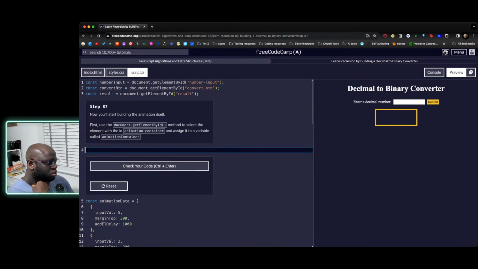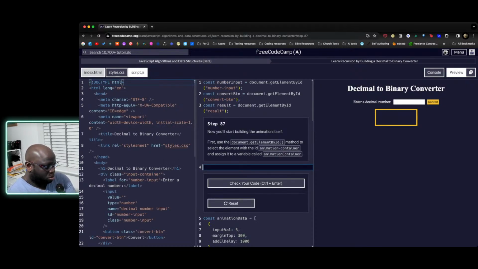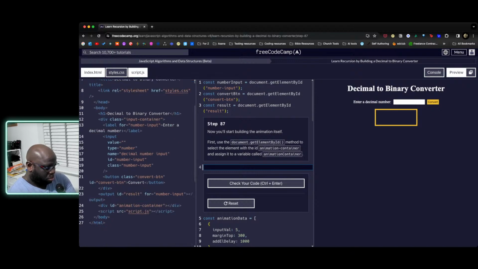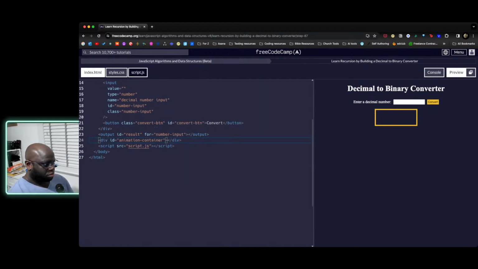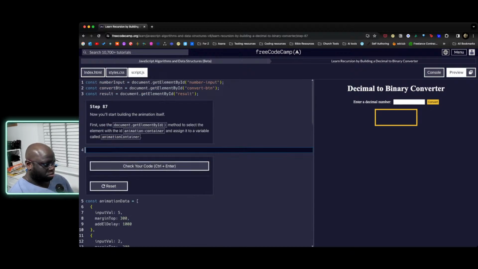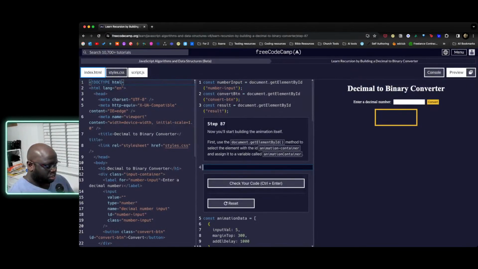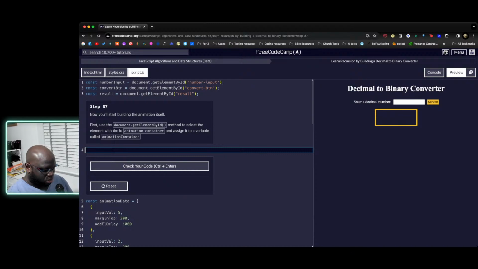Build an animation. Cool. Animation container and assign it to the variable called animation container. I don't actually even need to know. We got an input container, animation container. Okay. That's at the bottom somewhere. So we're going to build a handler for it.